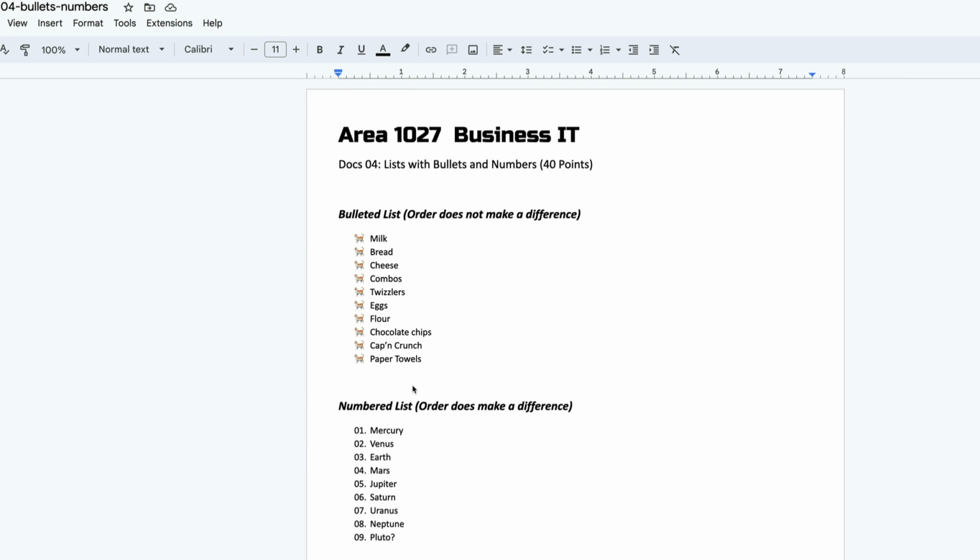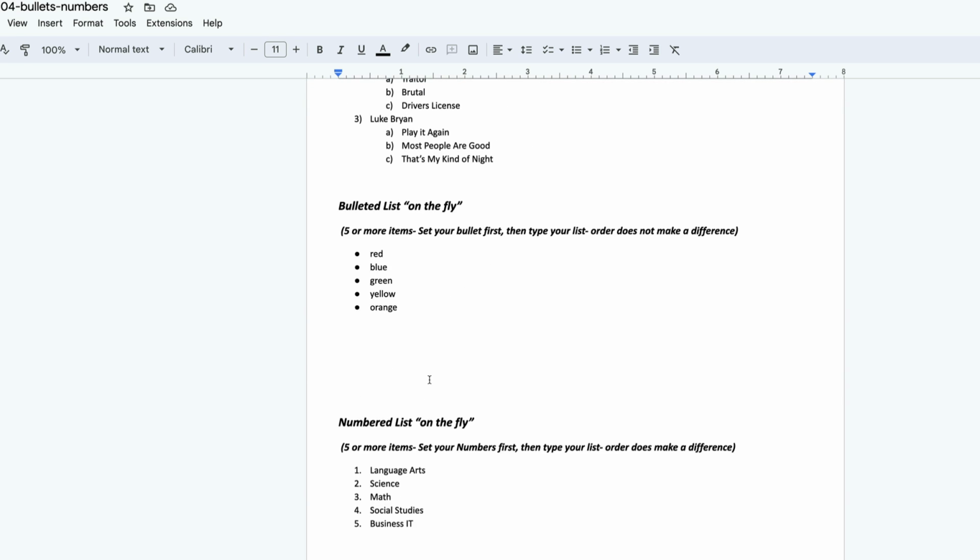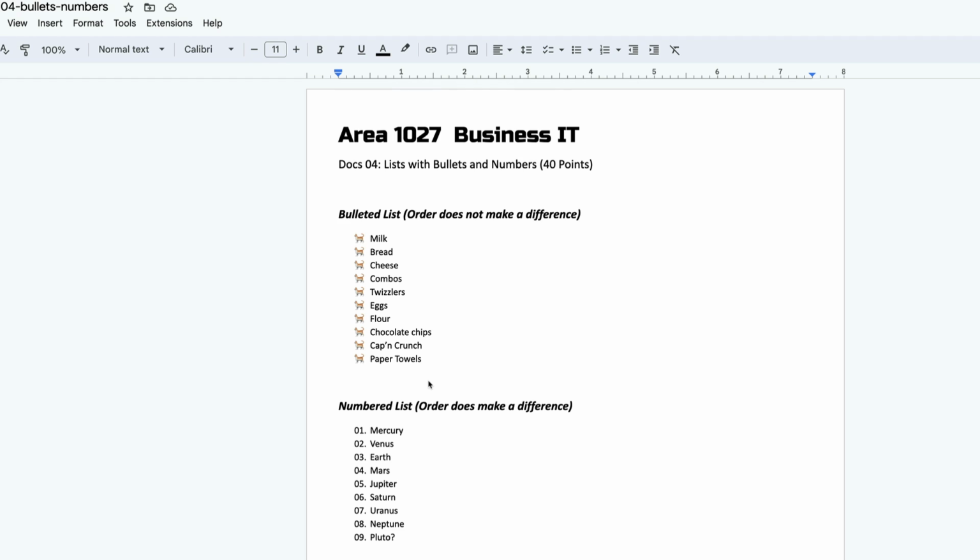Folks, that's it. That's how you do the assignment. It's lists of 2 different kinds. Well, 3 different kinds, 2 different ways. All right, go get them.